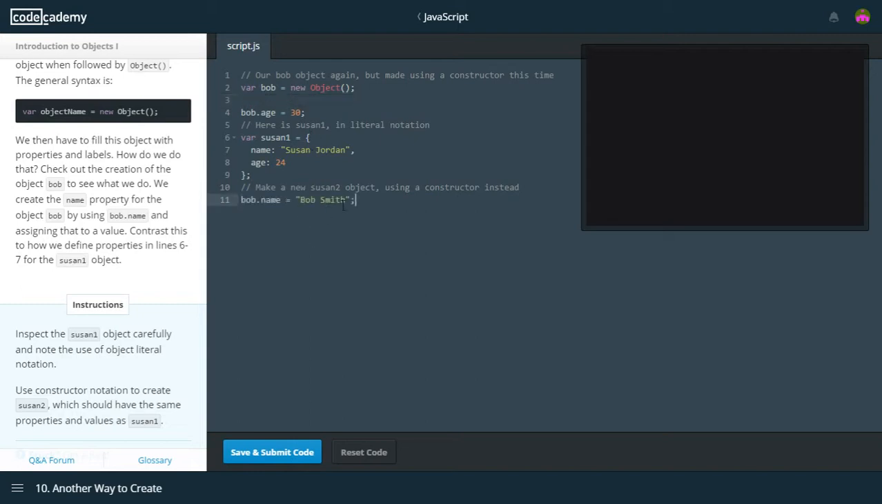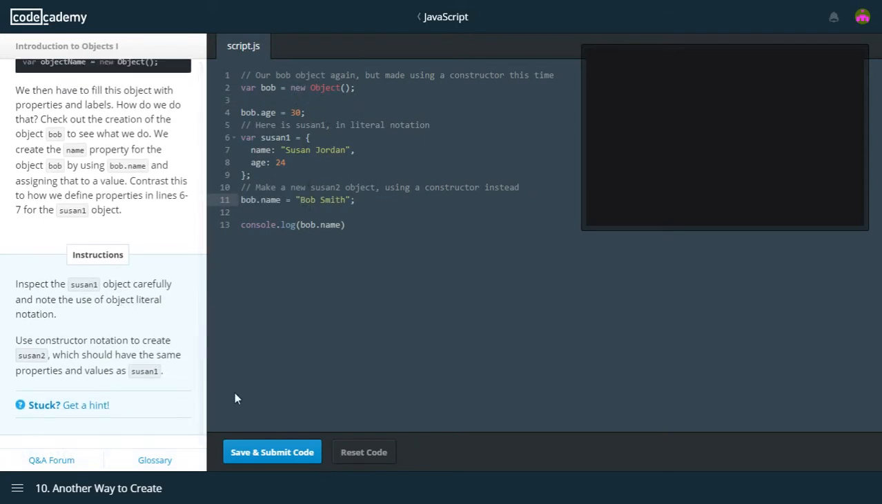So if I move this to here and then I try to access Bob's name, so something like this, it's still going to work. So if this line is here or here, it's going to work either way. It doesn't matter. So inspect the Suzanne1 object carefully and note the use of object literal notation. So this is object literal notation. Use constructor notation to create Suzanne2, which should have the same properties and values as Suzanne1. So just for convenience, I will move this back to here.